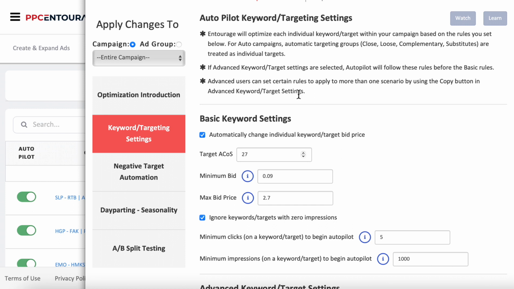Now, also keep in mind that we're working with keywords and targets. So this could be an ASIN that you're targeting, a category that you're targeting, or an individual keyword that you're targeting. And this can be used across all match types.